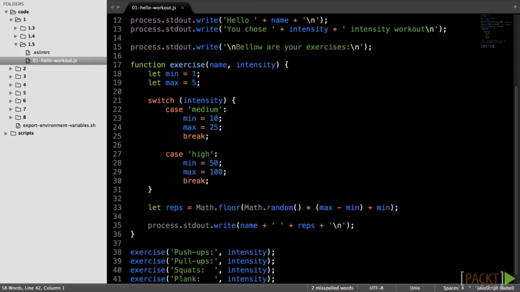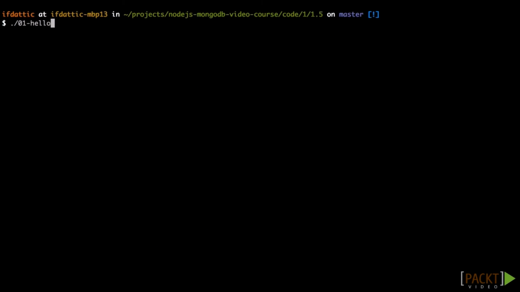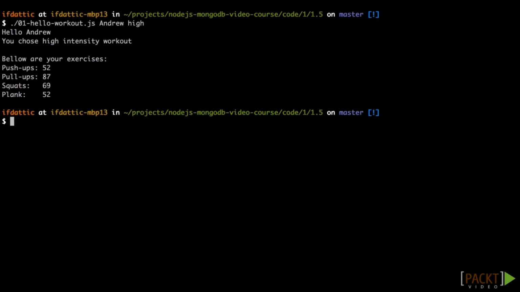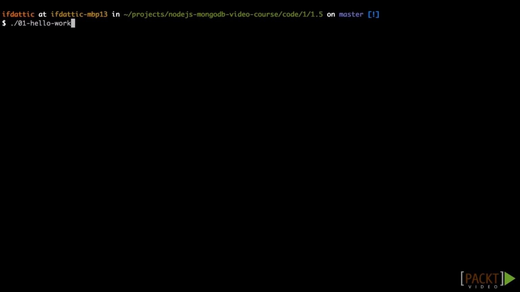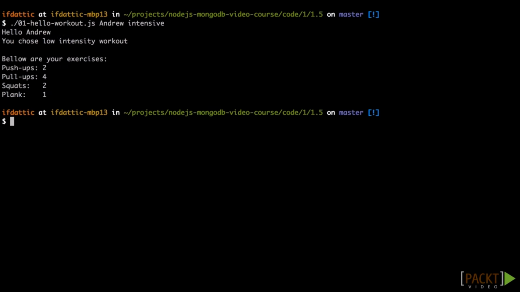Now, if you call the application with your name and intensity, you should get similar output. If you leave the intensity or type one which is not available, you will get the low intensity output. Congratulations on making your first Node.js application.